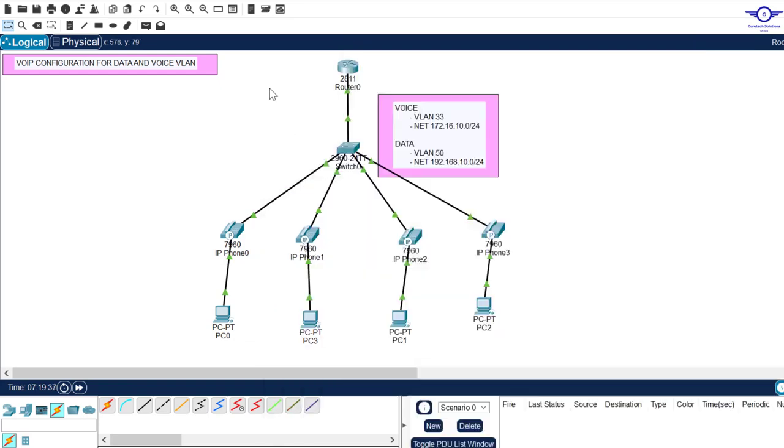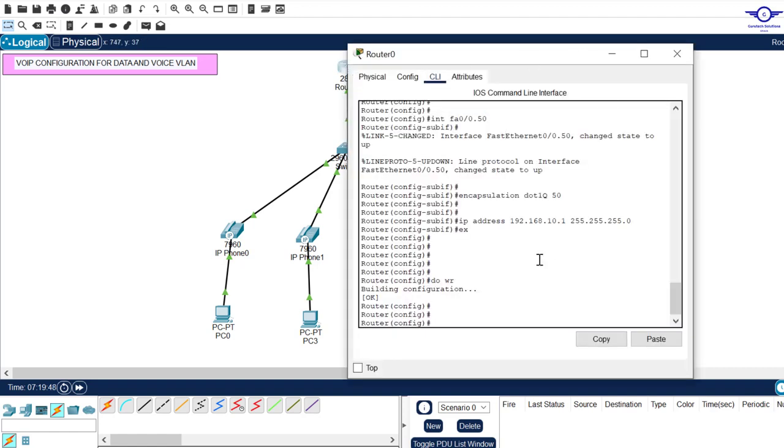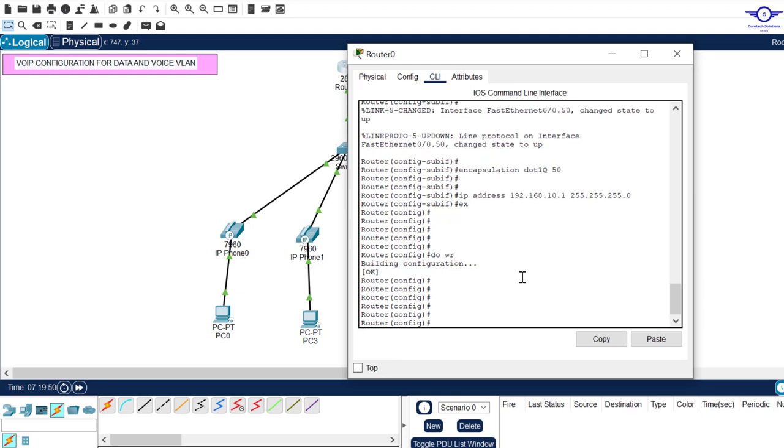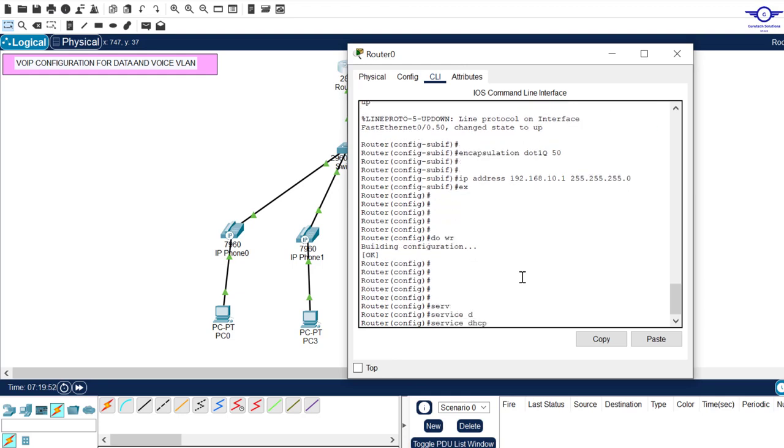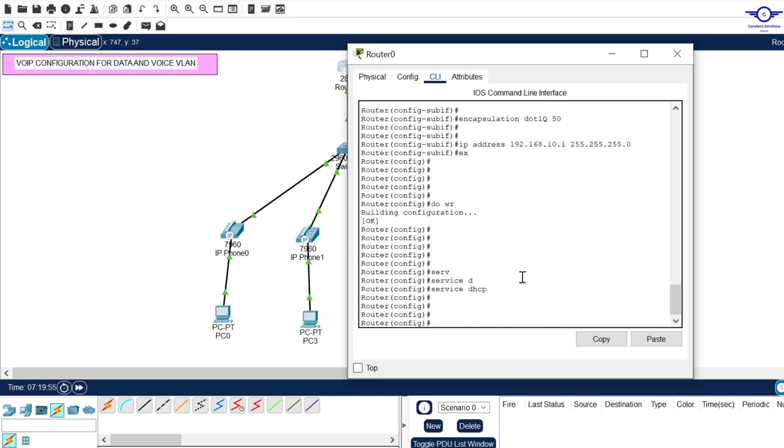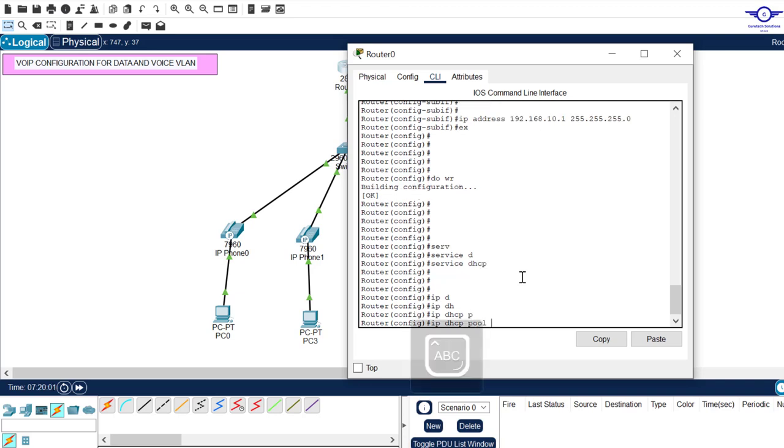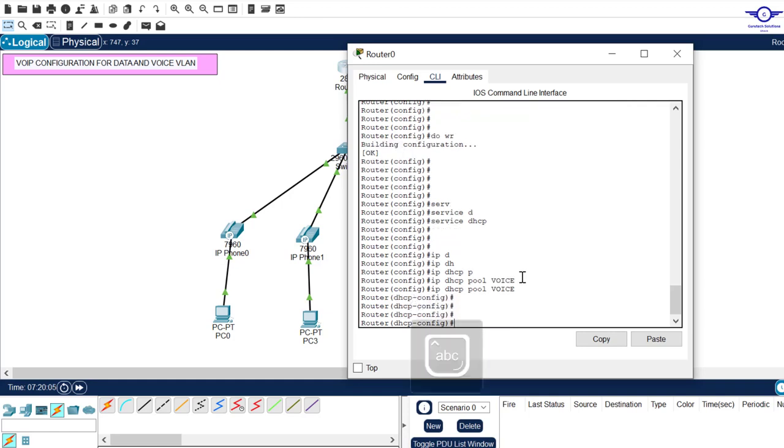So basically, being that we have two networks and we have two categories, one for voice and one for data, then we have to create how many pools? Two pools. Okay, we just go here and now we create pools. The first thing, we enable the service DHCP. Okay, then let's create a pool for voice first. IP DHCP pool, then name it voice. Okay, and hit enter.